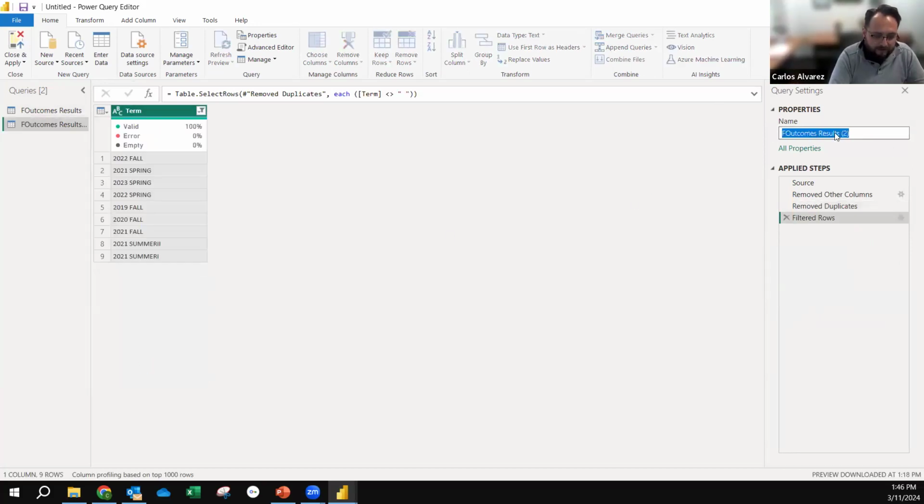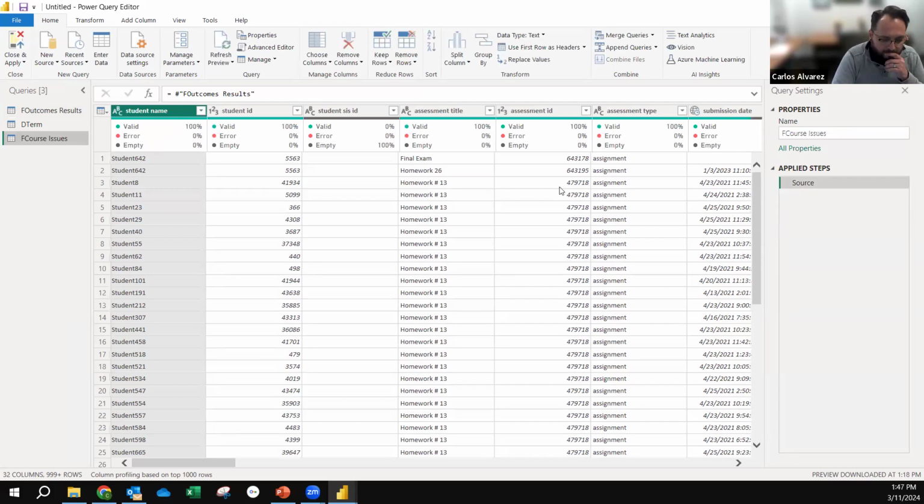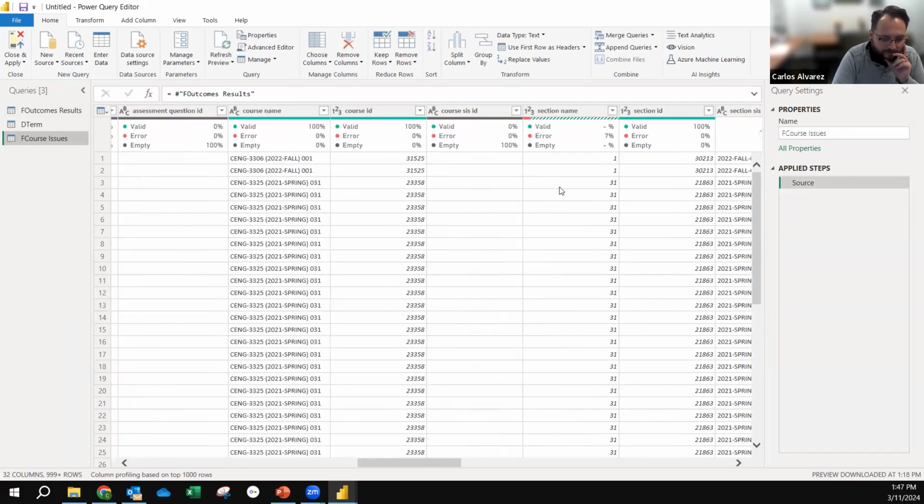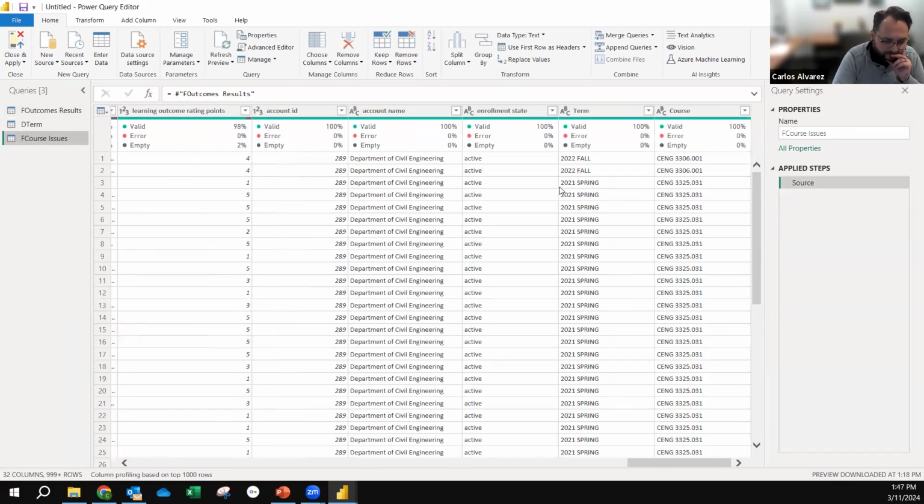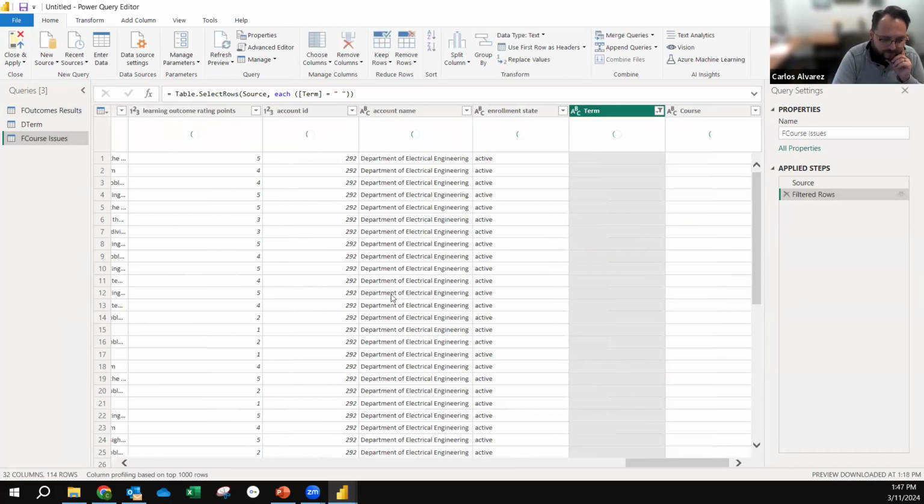So we're going to call it dimension term, and we're going to reference again fact course issue. So I'm just going to pull the ones that have the term blank. Now these ones are the ones that we have issues with.